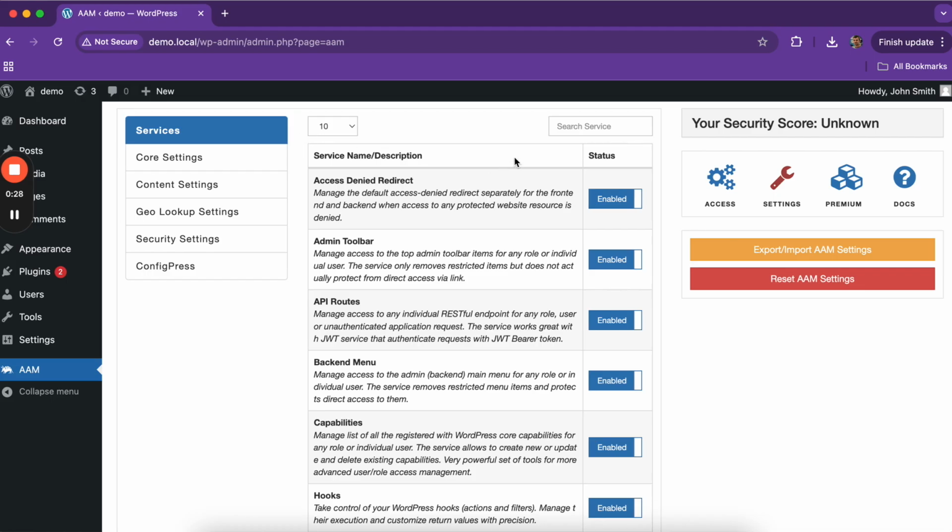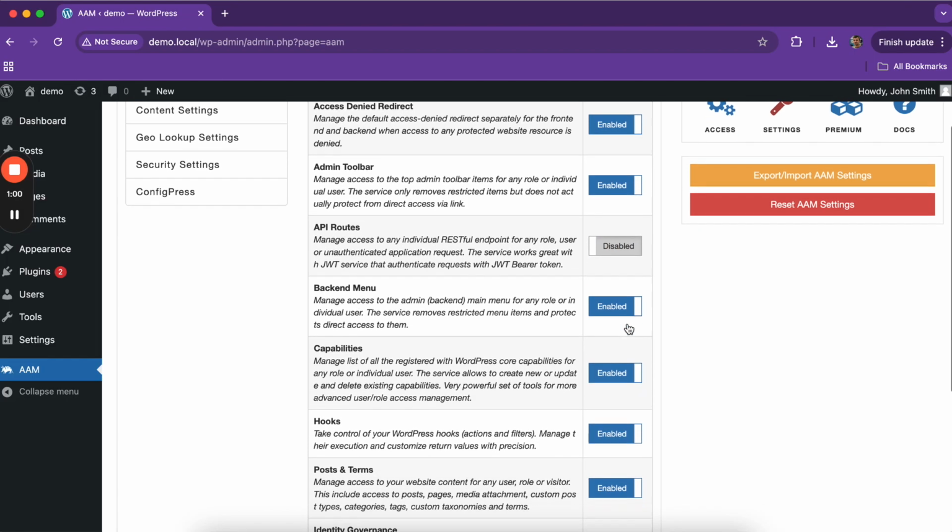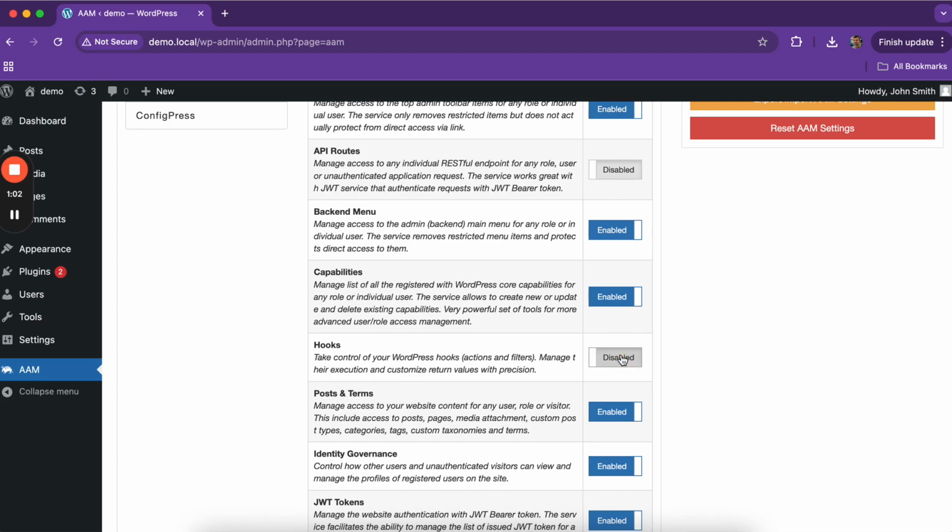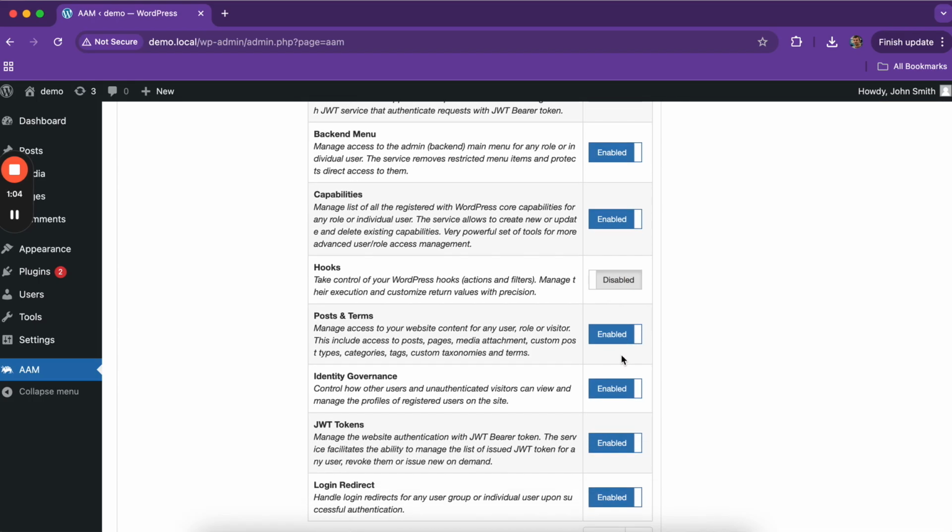It contains the list of all the services that AAM has. By default, they all are enabled. However, it is advised to disable services that you are not planning to use. For example, if you don't need to manage access to your RESTful API endpoints, you can simply disable this service. And you can do the same with any other service that is not needed for your specific needs.